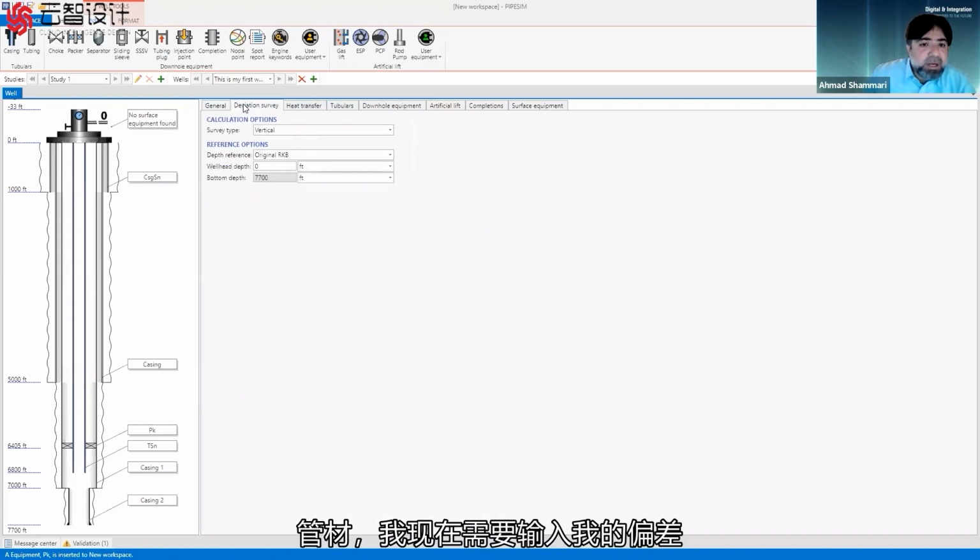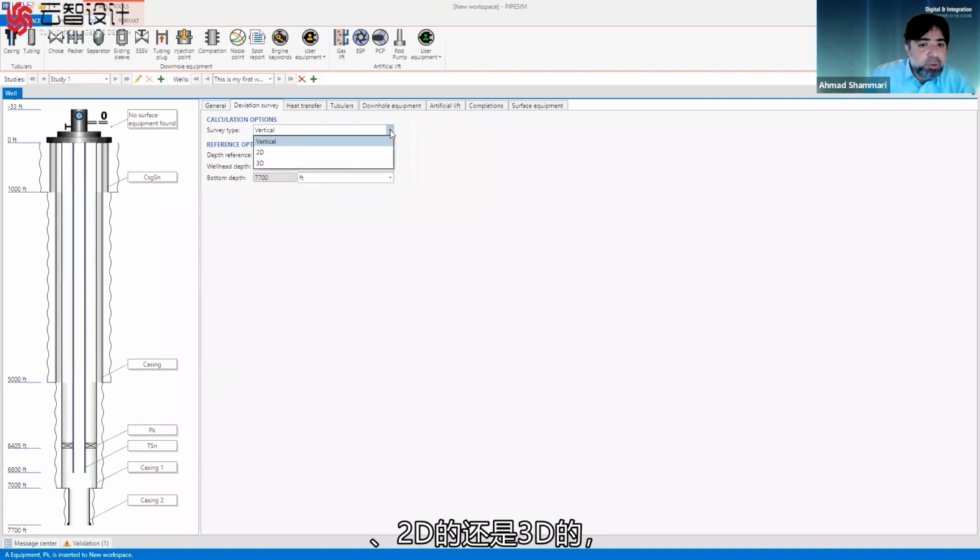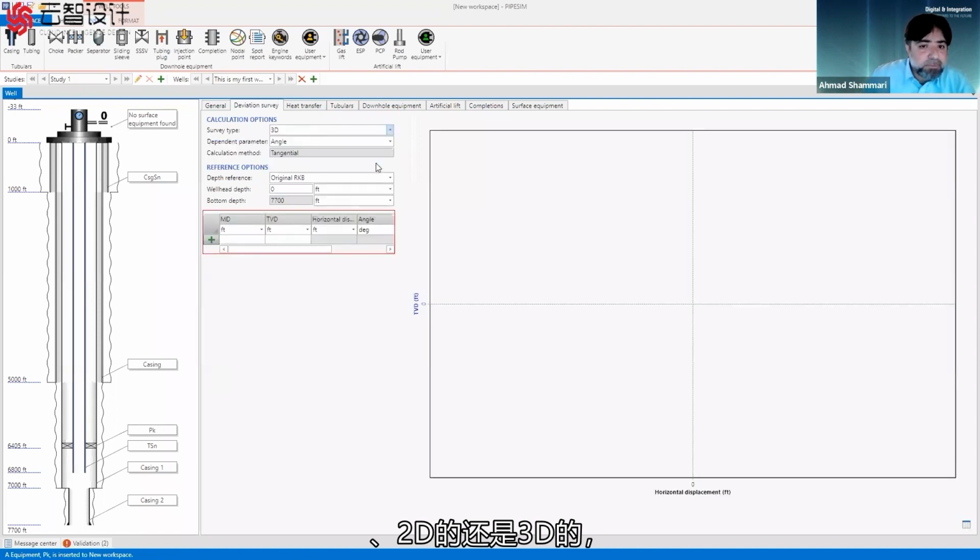I now need to enter my deviation survey. Depending on whether your well is vertical, 2D or maybe 3D. Let's assume that I have 2D now. The reference options depend on whether you are offshore, onshore, etc. There are different depth references. If you need to learn more about these, you can go to the help, and you can define your wellhead depth. Now you can start entering your deviation survey.